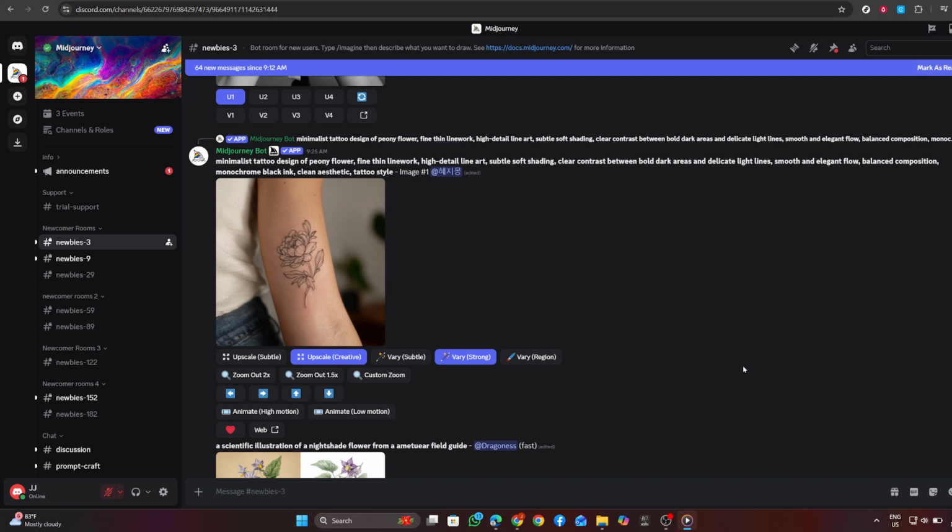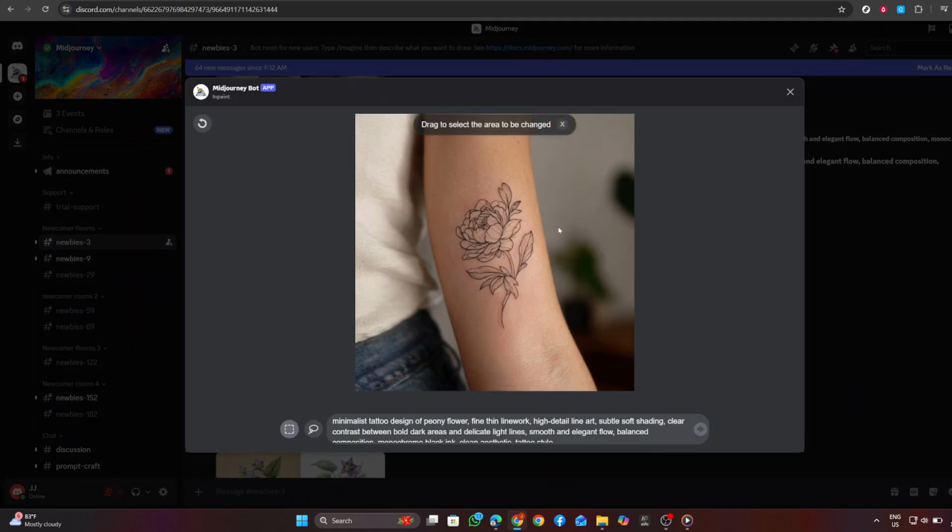Start by heading into Discord, where you're using Midjourney. You can work with any image you've already generated or prompt a new one and wait for it to finish. Once you've got the image you want to refine, look for the option labeled Vary Region or Region May Vary beneath the image controls. Click that and Midjourney will open the inpainting interface. You'll see your image with an overlay and simple tools for painting a selection.